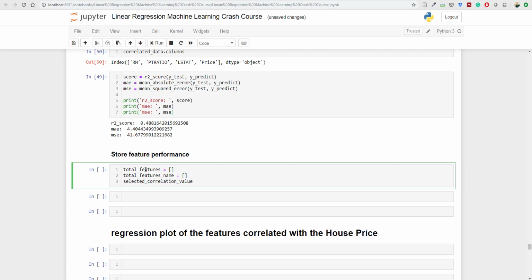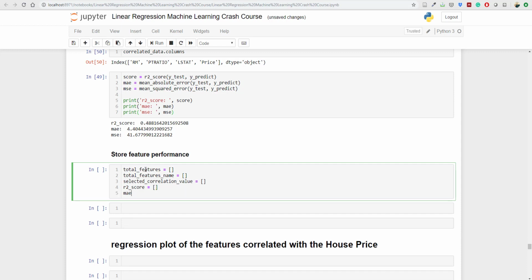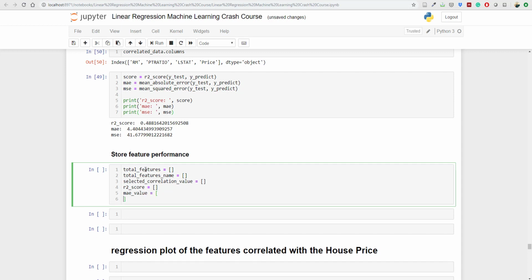correlation value. That means earlier we had selected the 50%. I'll also be showing you that this is the 50%, this is 60%, this is 70%. So in that way you can make a comparison for your model, as you increase or decrease the correlation, how the total number of features varies, and how R2 scores, MAE and MSEs vary. And I'm also going to write here R2 score. I'm going to make an empty list for R2 score, an empty list for MAE value, and for MSE value we also have an empty list.